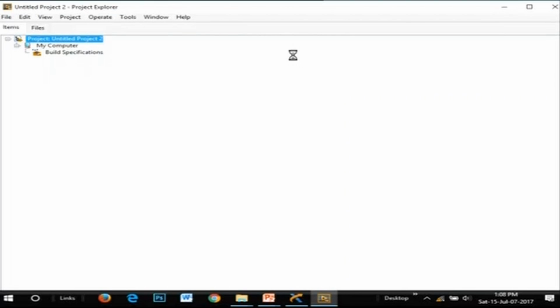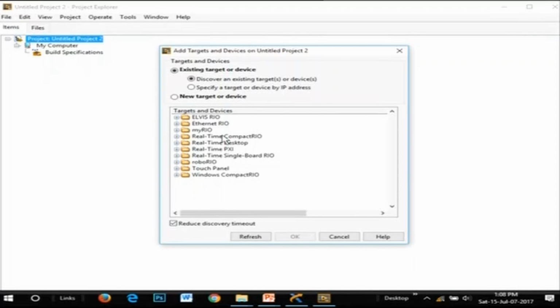As of now, if you see, my computer is connected to my Wi-Fi, but it is connected to my cable also. My computer is connected in two methods. Let it be. I'll expand my MyRIO. It shows this is being listed out. One hardware is being listed out. I'll click on this and say OK. So it's already connected, so it is showing it is being listed out.